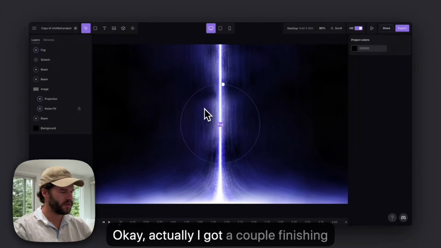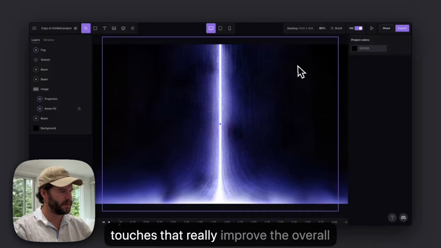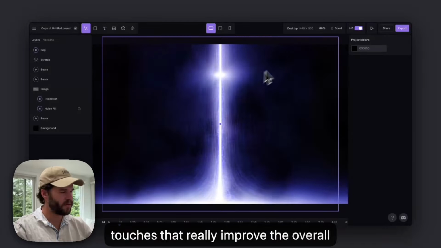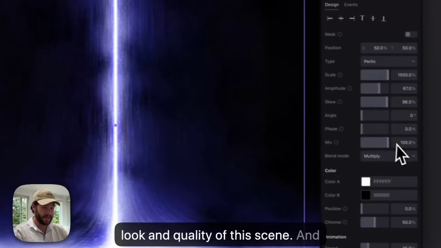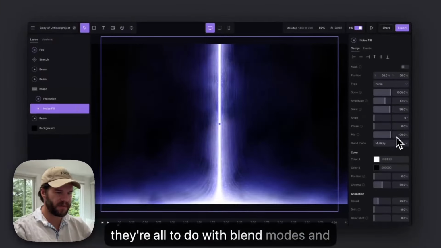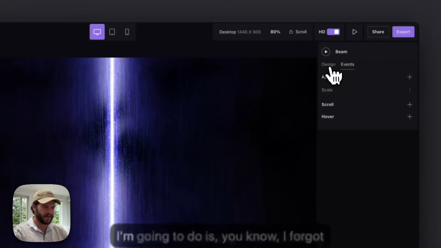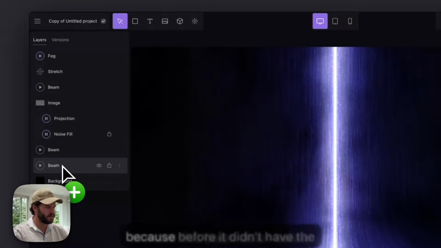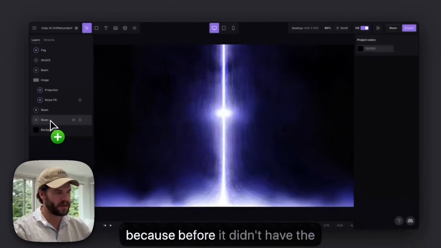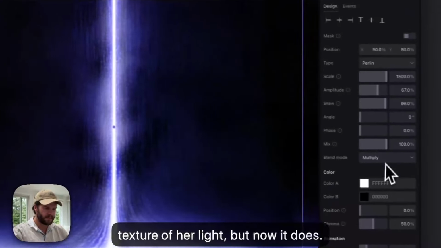Okay, actually I got a couple finishing touches that really improve the overall look and quality of this scene. And they're all to do with blend modes and a little bit of ordering. The first thing I'm gonna do is, I forgot to move this beam down below, because before it didn't have the texture overlay, but now it does. Looks a little better there.